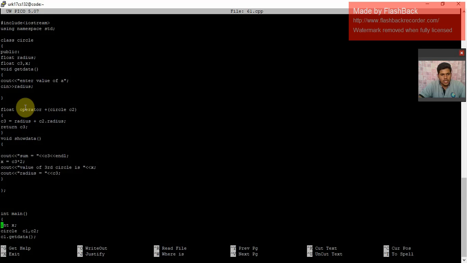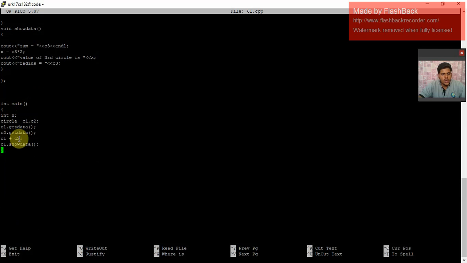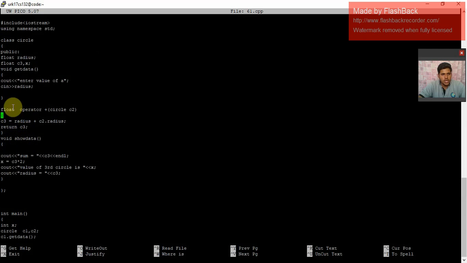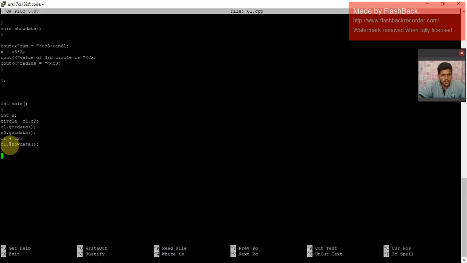the user. Now when I write c1 plus c2, this function will be invoked, and I have given circle c2 as the argument. Now c3 is equal to radius plus c2 dot radius, that means c3 contains the added radius. After the addition of the radius of two circles, the value is stored in c3, and I am returning the value of c3 to the main function, and I am writing c1 dot show data, that means it will show the value of c3.